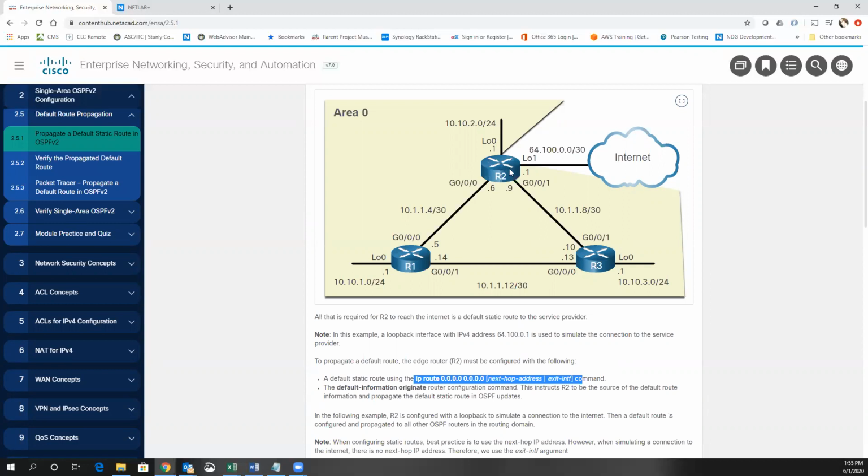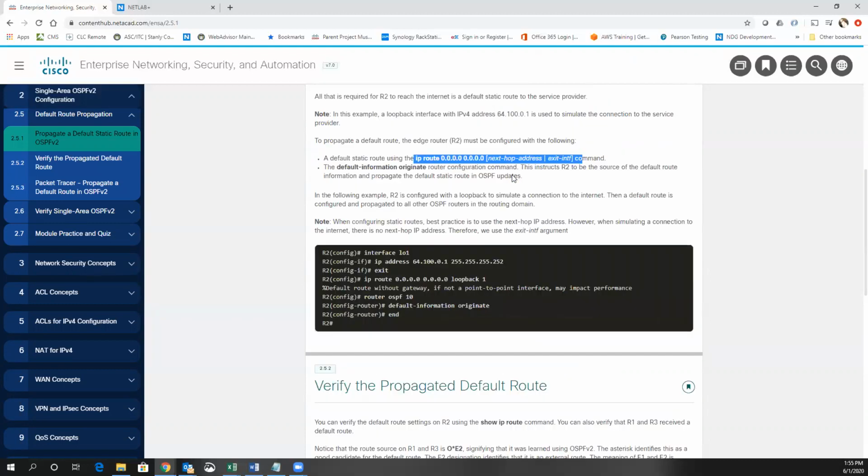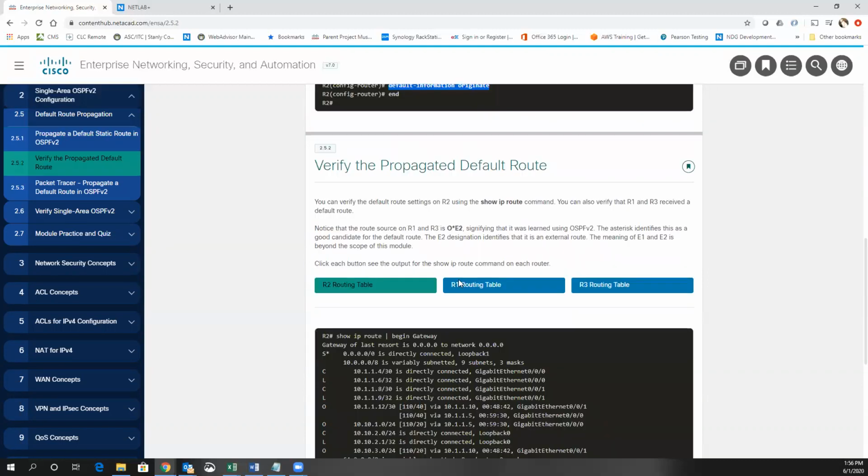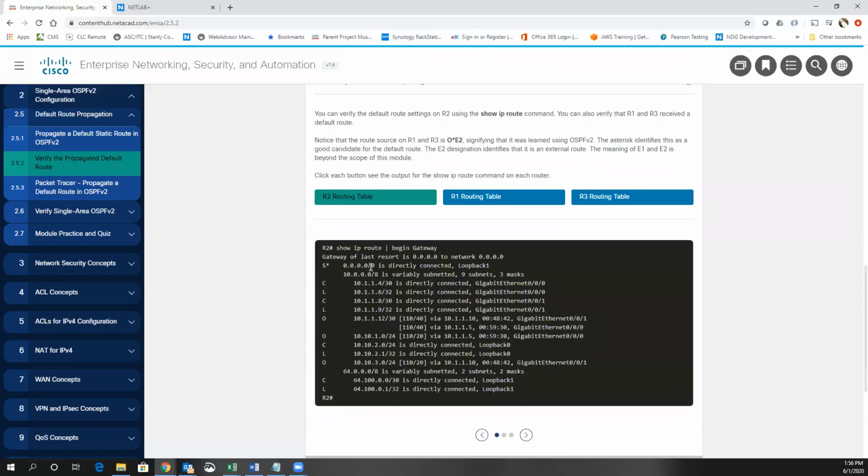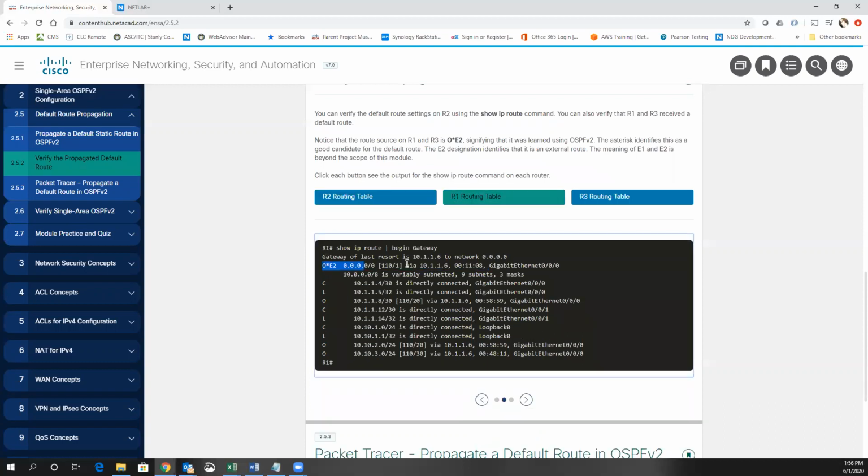You then go into OSPF on R2 and put in default-information originate. This tells R2 to advertise an external default route and propagate that internally. So in R2, you'll see we've got our static route going out loopback 0, and we've done default-information originate on R2. On R1, you'll see there's an O E2, an OSPF external route. By the way, this is because of the type of LSA it was brought in on. It says the default route is available via 10.1.1.6.